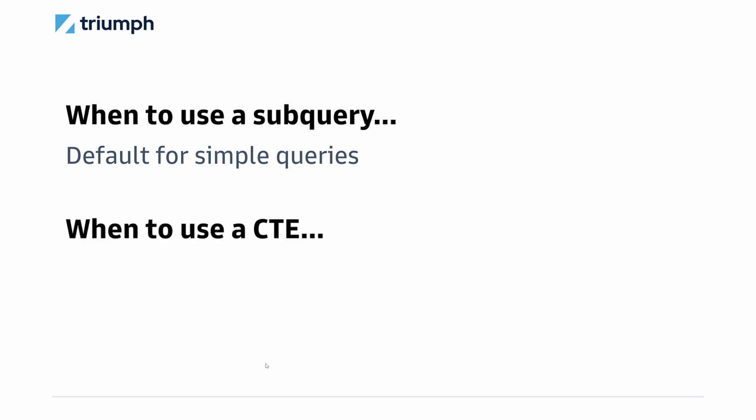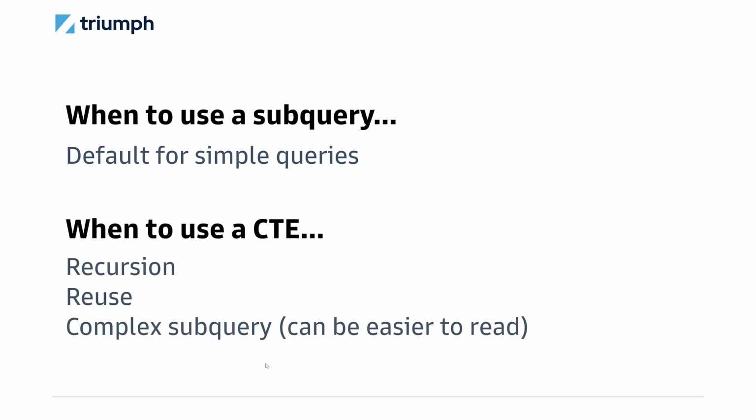When to use a CTE, however, I mean, there are good reasons to. One is recursion, which wasn't shown in that other CTE. In fact, most people who write CTEs are not using recursion. They're just using it like a subquery. Reuse is kind of nice because you can define the CTE, that top part, once and then use it multiple times. And occasionally, when it's very complex, they can get a little bit easier to read.